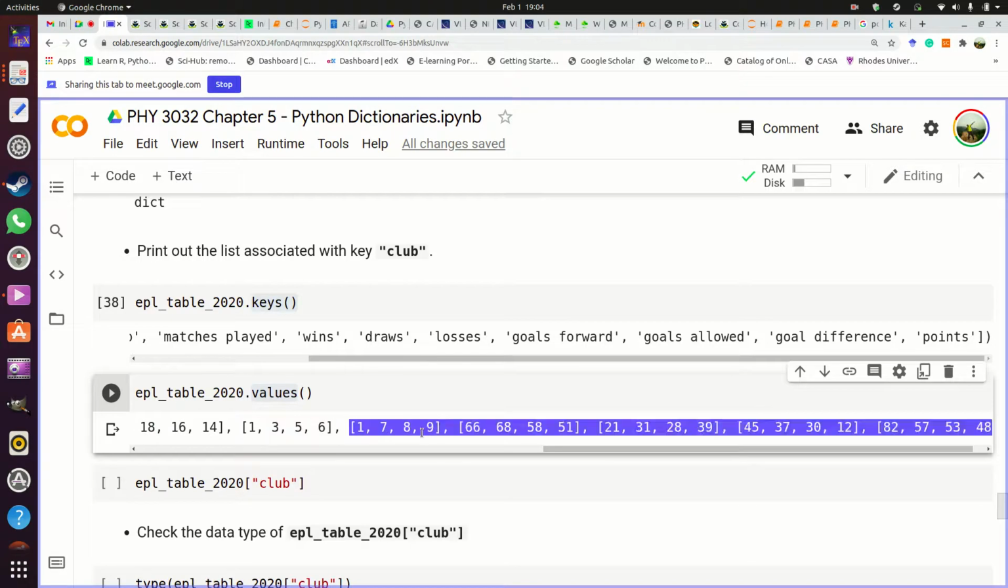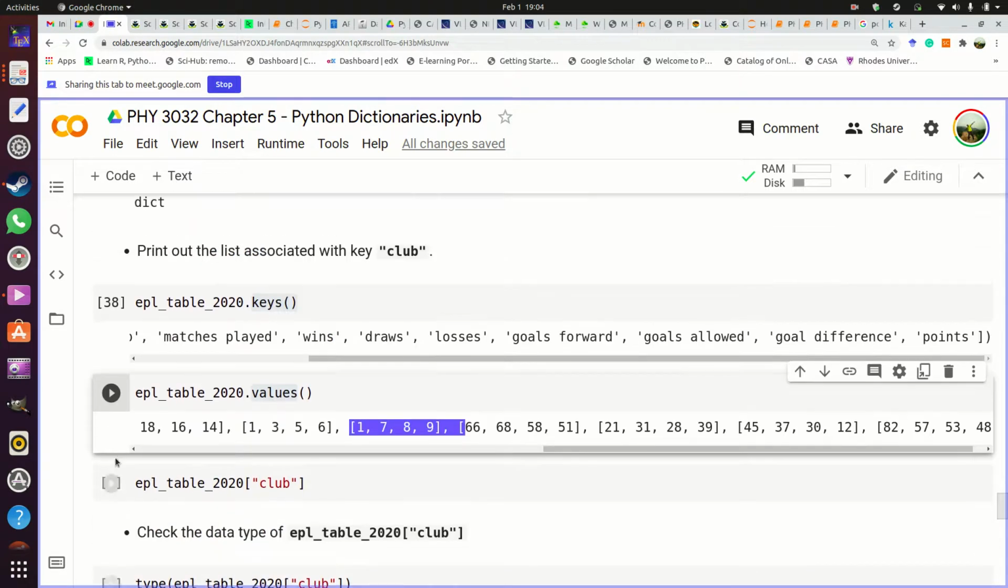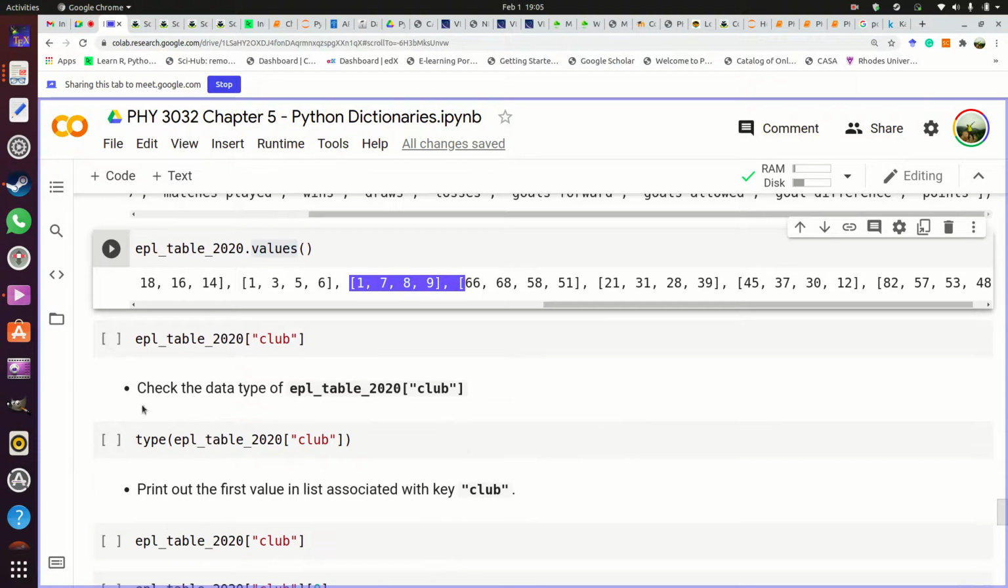You get this list, all these things all the way up to the end. So basically, that's what is known as nesting a list in a dictionary. Basically, it means using a list as a value in a dictionary. Once you have a dictionary like this, you can do a couple of things.